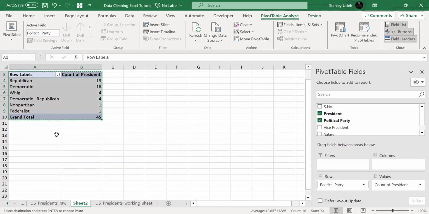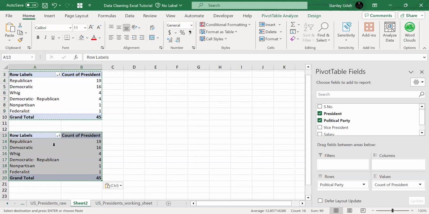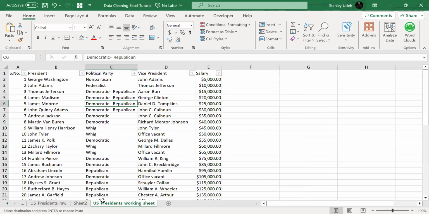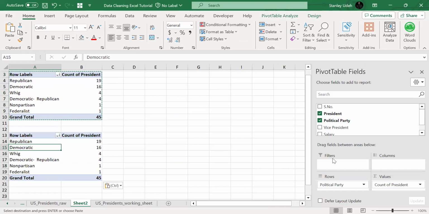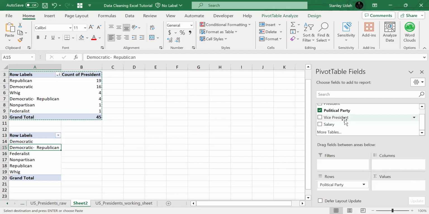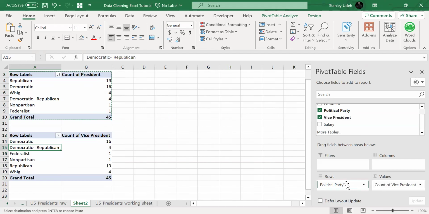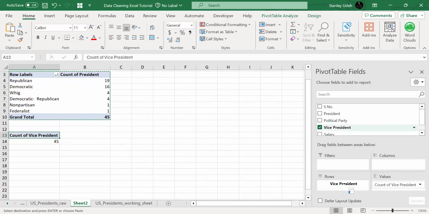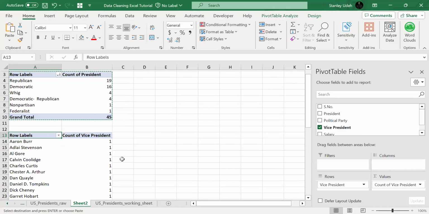We could look out for how many times people have served as vice president. So we can carry vice president here. I can dump vice president here and also dump it here, right?